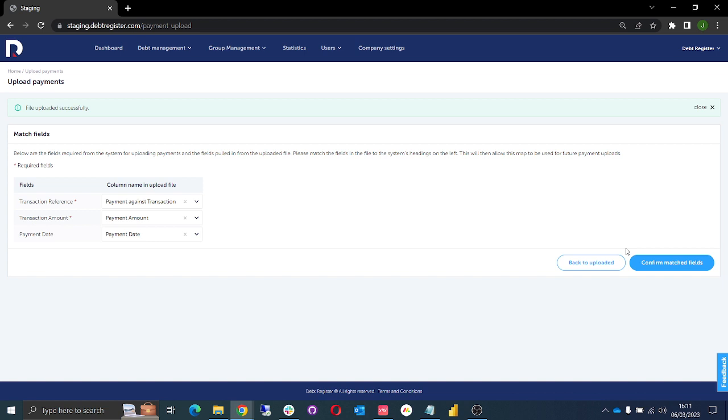If there is a match on the transaction reference in your file, then we'll post the payment. And even better, if we find that the debt balance goes below the interest and compensation, or below zero, then we'll close the debt automatically for you. And that's all done within this one process.